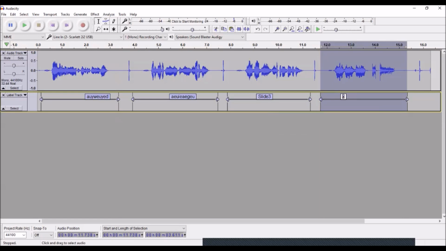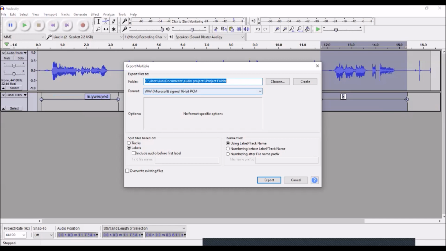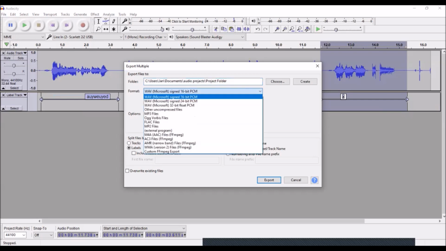And then once your tracks are all done, you come up here to the File drop-down menu to Export, and then go down here to Export Multiple. Now this is where you will choose what folder you want all of your individual files to be saved to. Mine obviously goes to a folder that I have called Project Folder. I have decided on WAV 16-bit as my file format. You can choose whatever you want here. Okay.